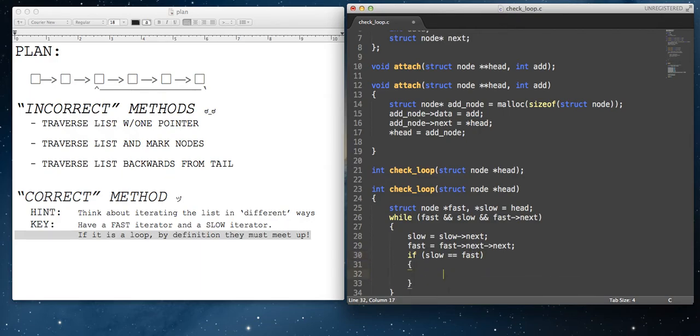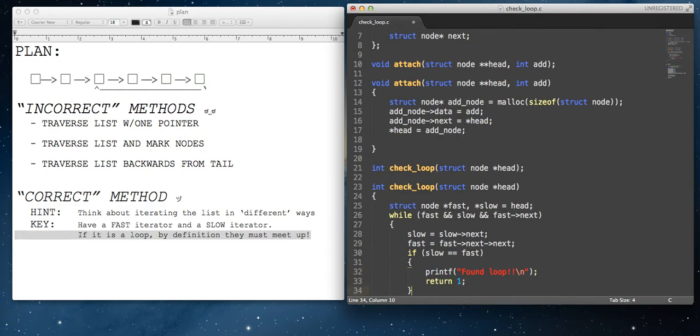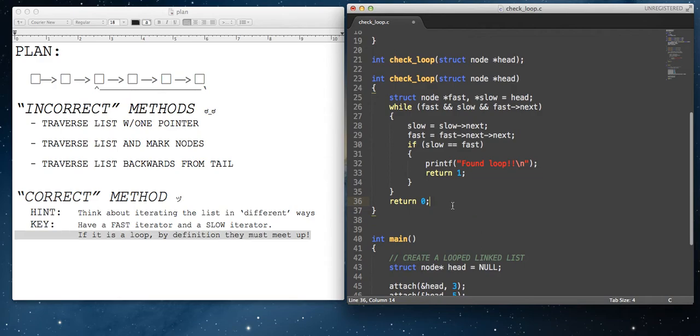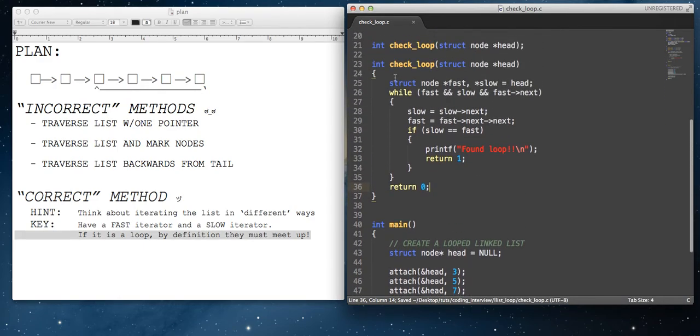then we know we found a loop. And we return true, or return 1. Okay, and otherwise we know there isn't a loop. There's no way, if it was a linear linked list, that the two would meet up, so we return 0. Alright, so that's basically the complete solution for checking a loop.